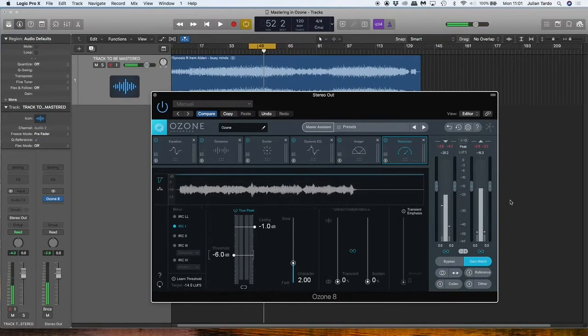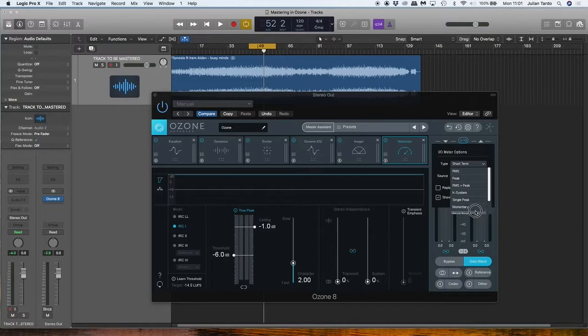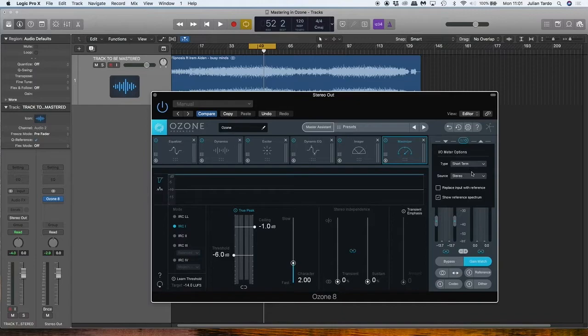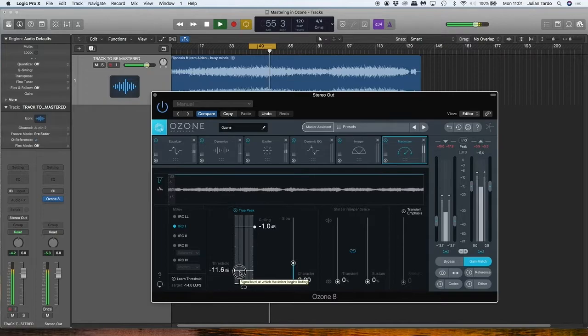We've got our scale on here. It's set to LUFS. You can change that to different types of meters. At the moment I've got it on short-term LUFS. Okay, so here we go. I'm going to aim for 12 again.